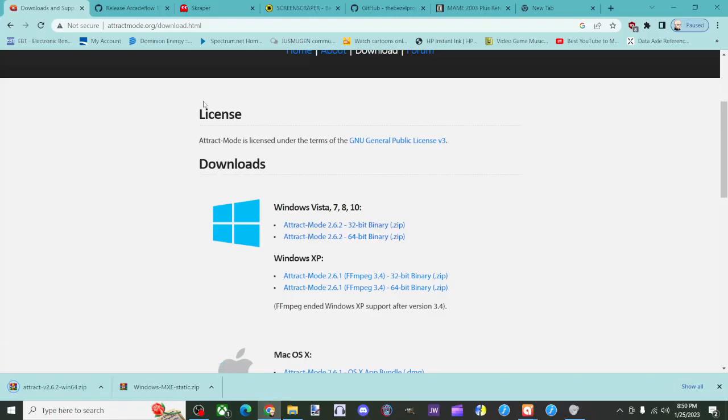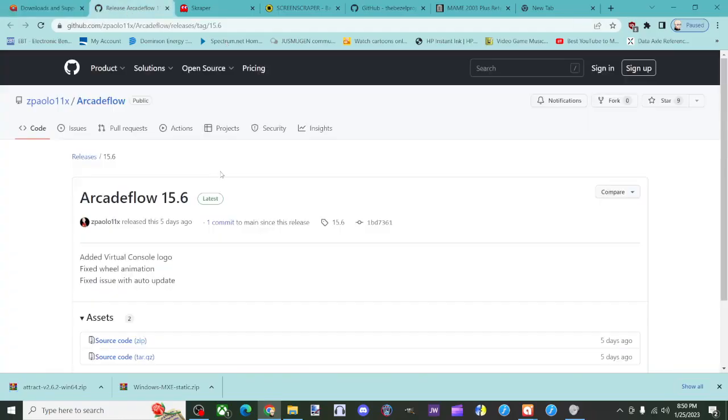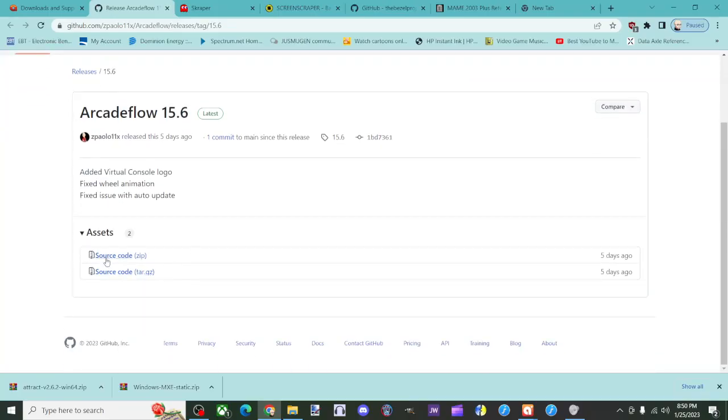Alright, the next thing we need to do is go to this, right here on this website, on the GitHub. Z Apollo 11 is the creator of Arcade Flow, and Arcade Flow updates every time. So every time you need to update, I'm going to show you how to update. Right now we're getting the latest version 15.6. However, in a future video, the software might be updated as you see this video. Okay, so let's go ahead and download this. We're going to click right here where it says source code. We're going to get that.